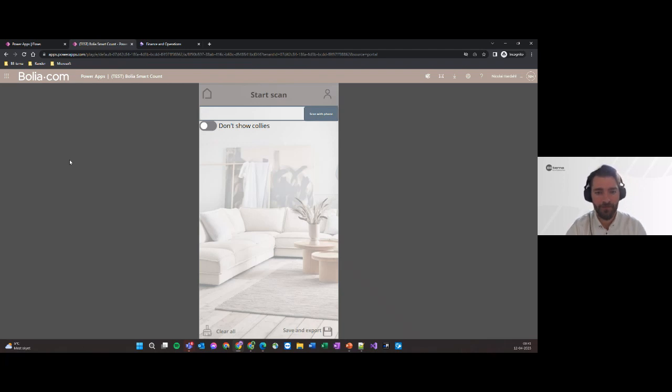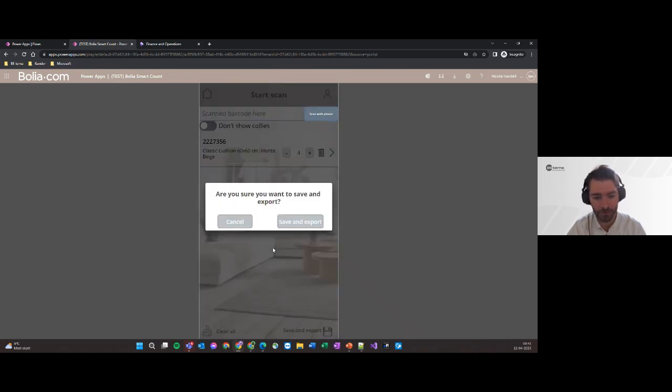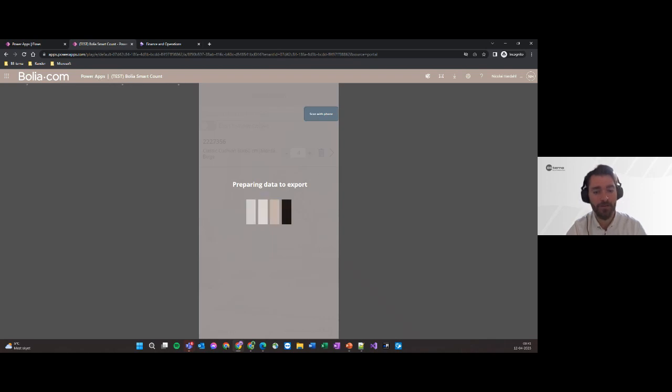And then you see we have a counting screen here. The counting screen is basically just scanning the barcodes of our items. So I could provide a barcode here, and once I provide this, you'll see we get the item name, and I can provide the information on how many I have counted for this specific item. I can delete it again, and so on. Once I have scanned all the barcodes for this area I'm counting, then I can save and export it to D365 F&O. And then it will prepare to export the data.